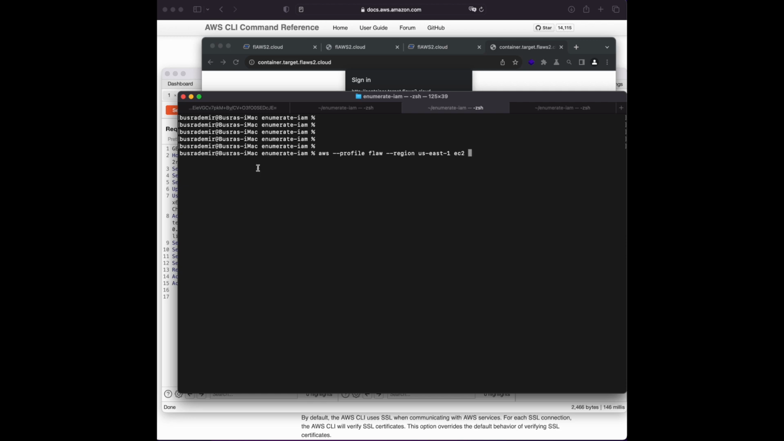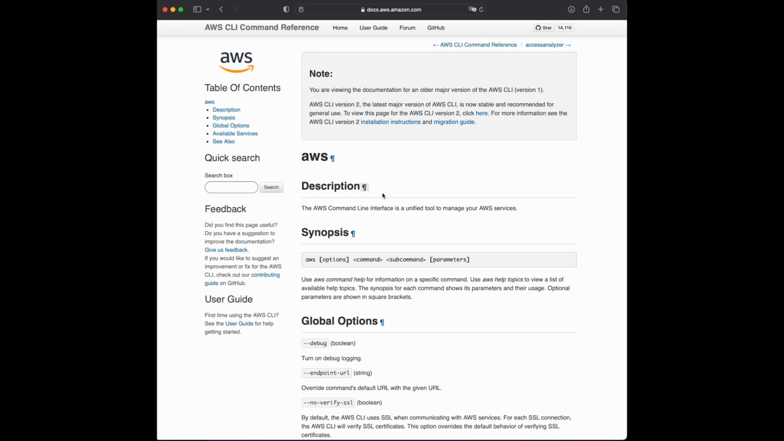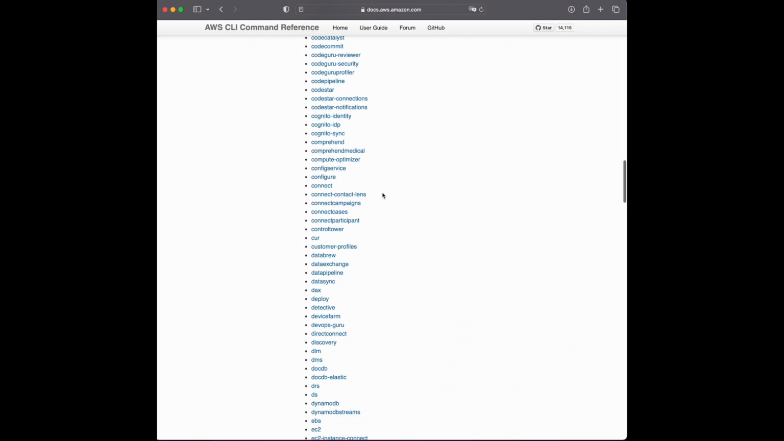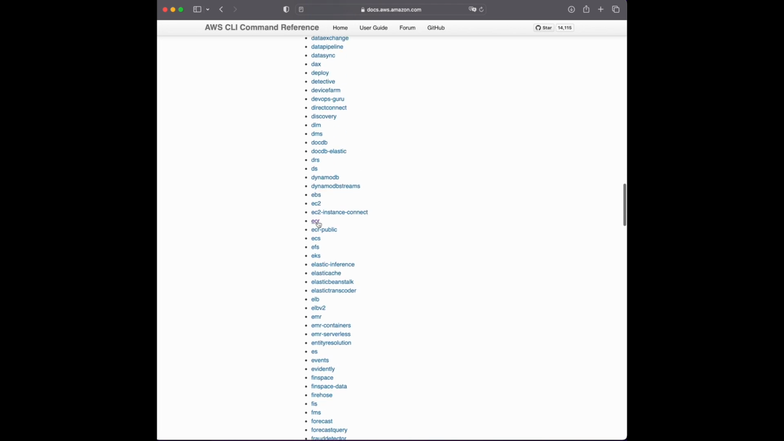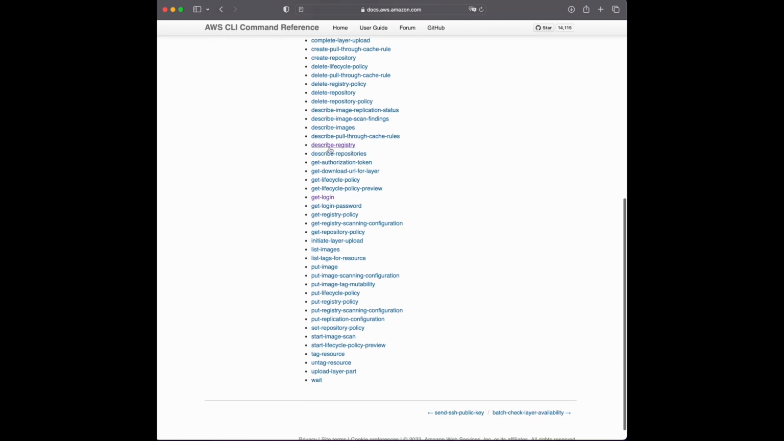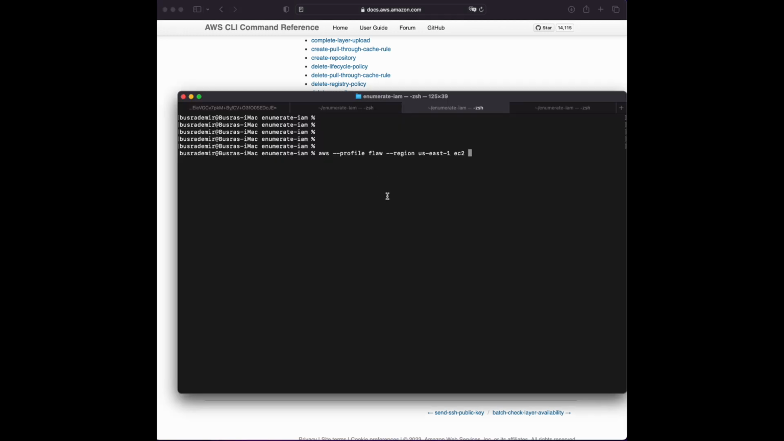Service ECR. Let me go to the client command reference. Where are you, ECR? There we go. Which kind of commands can we use here? The first thing I generally do when I'm enumerating a service is use the describe commands, like describe images and describe registry. So let's start with that, because we will need to check the registry and the images. These are the things that I'm interested in. Let's see, describe registry.